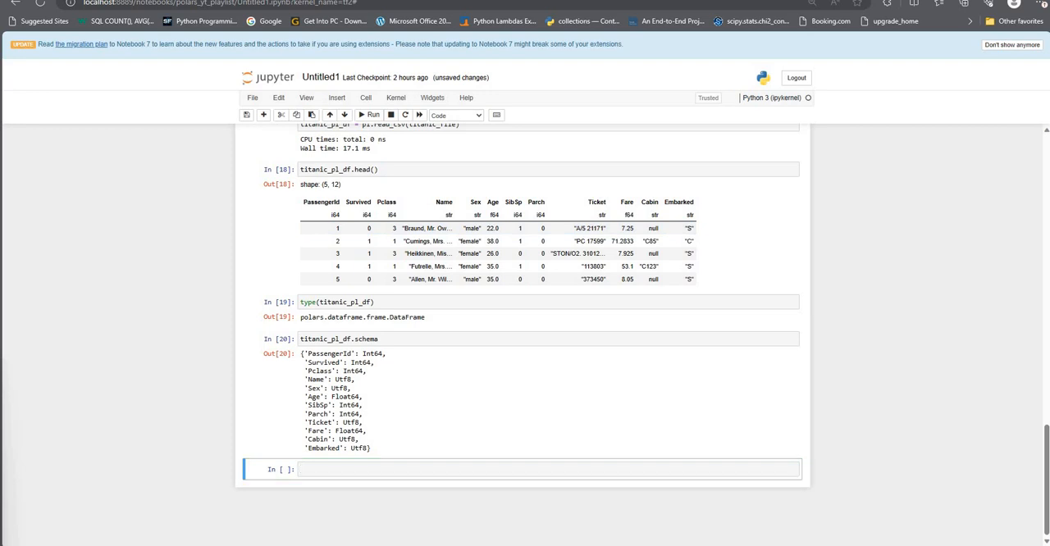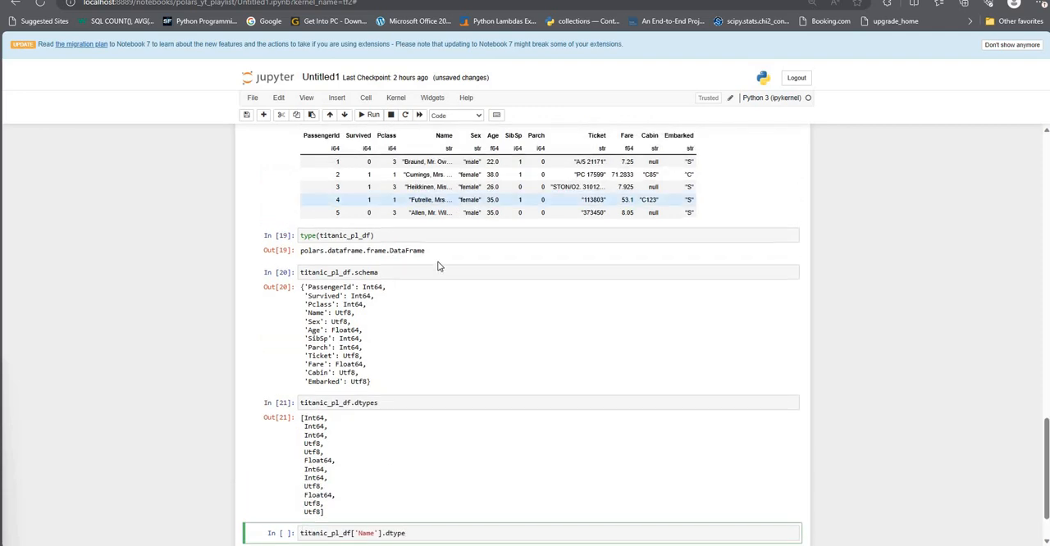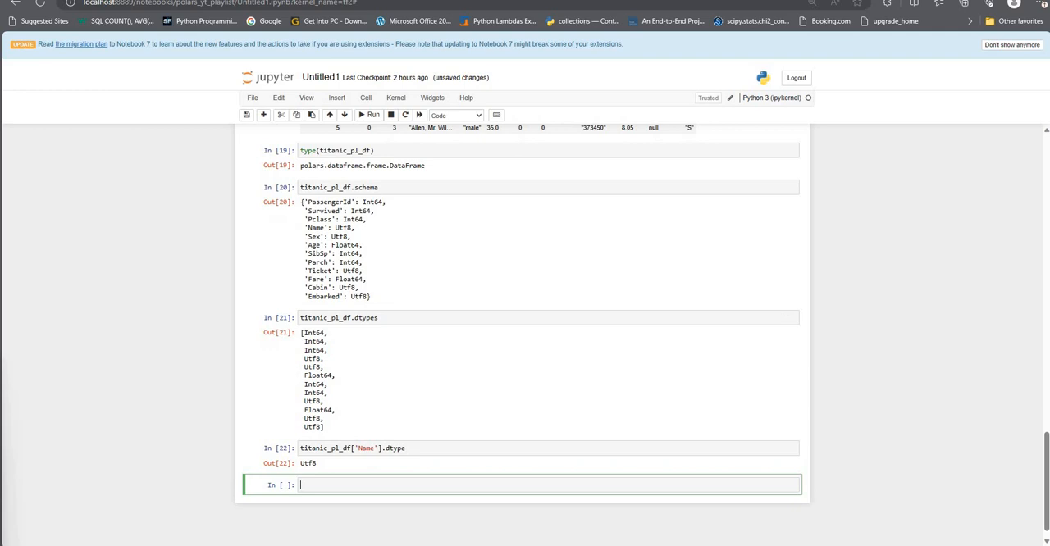The dtypes attribute is also available in polars as in pandas, but this is not better for polars. It will only tell you the types, and you have to print the column names separately. And if you need the dtype for a single column, you can also do that. For the name column, if you check the dtype, it will tell you it's UTF-8.